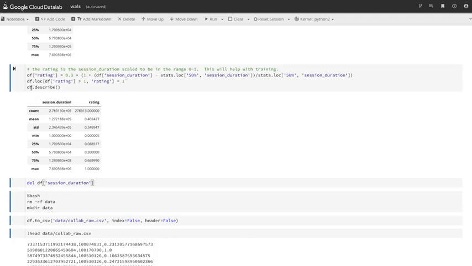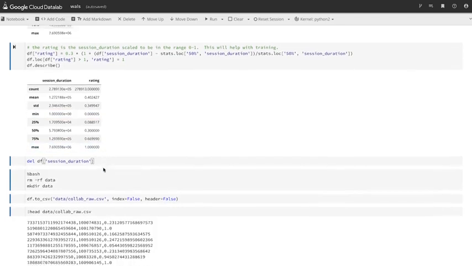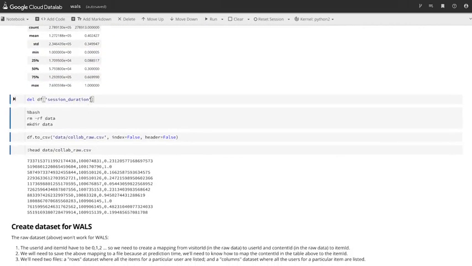Now if we do a df.describe, you'll see we still have the same number of counts. However, our ratings all have the correct ranges. You see the minimum here is almost 0, and the maximum here is 1, where we've capped things off so nothing can ever go above that. Now we don't need session duration anymore since we've created our own rating column, so we can delete it from the data frame.